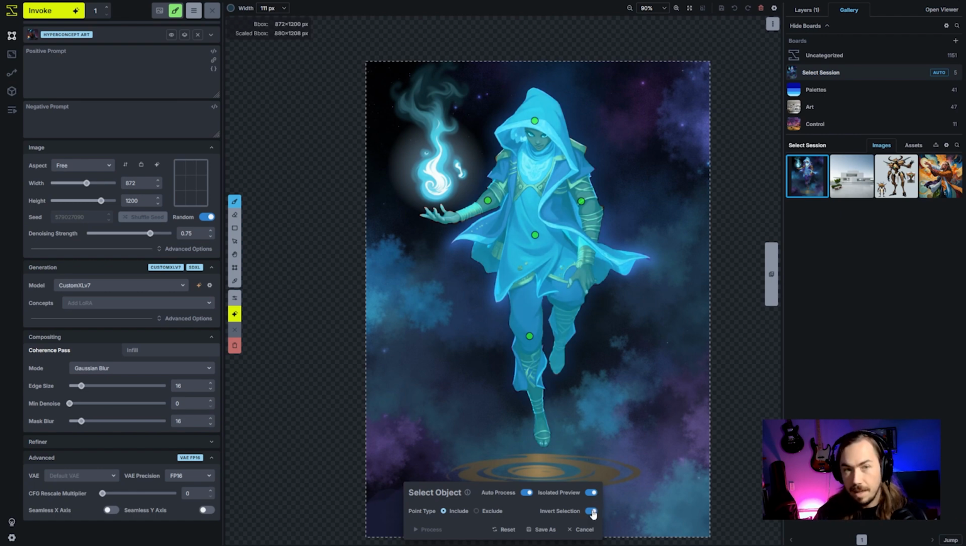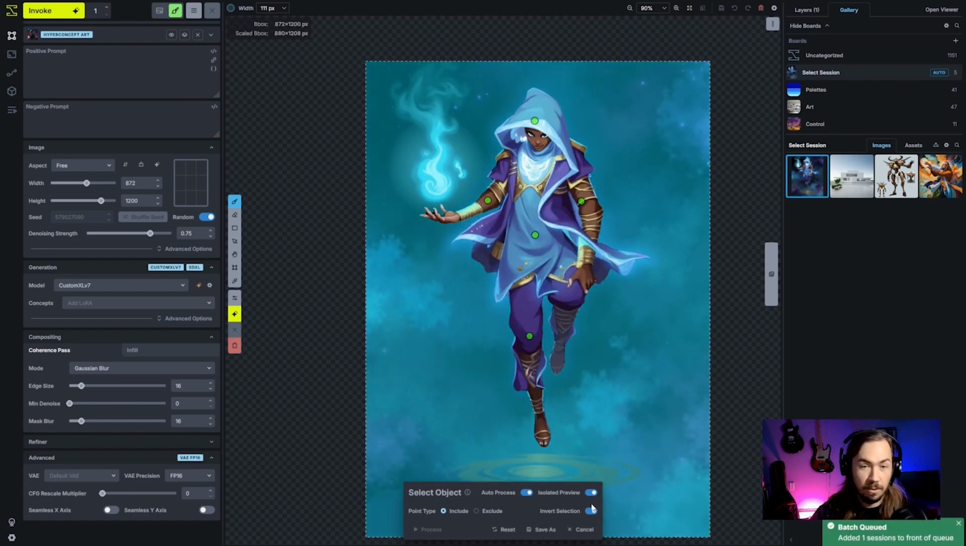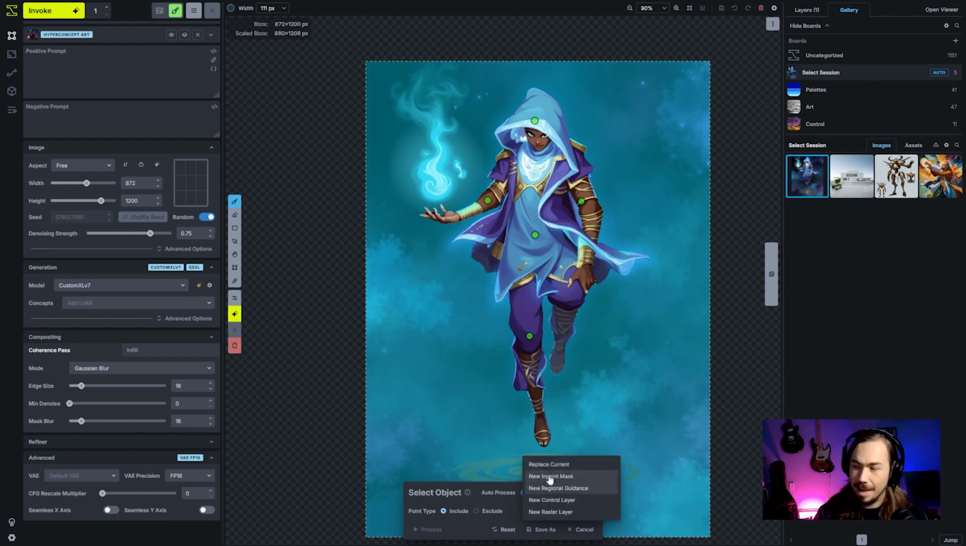We know that that's there. I can invert that if I want to. So that'll switch that out. Now I'm selecting the inverse of it. And then I can choose what I want to do with that selection. So I can save that as and replace the current layer. What that's going to do is effectively take the selected area and overwrite the raster layer. So if I did this with this invert, it would keep all of the background and not the mage.